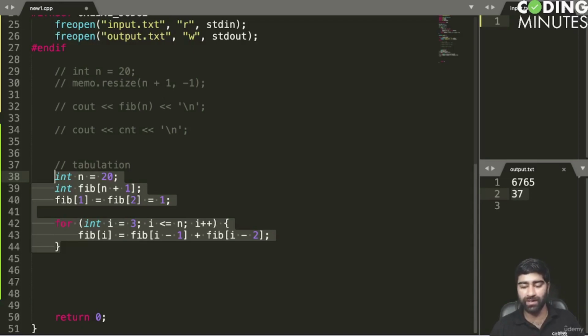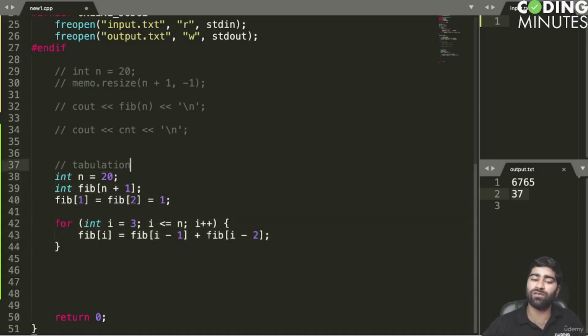We have to apply some conditions in the tabulation approach. So it's kind of a little trickier, but it's not that tough, right? If we solve all those 26 problems and we use both top down and bottom up approaches, then it will become easier.